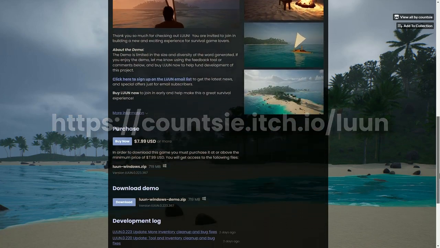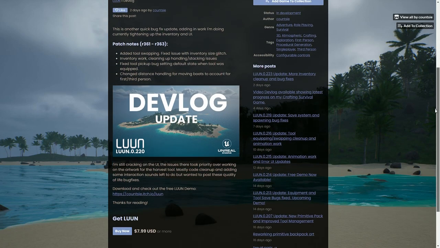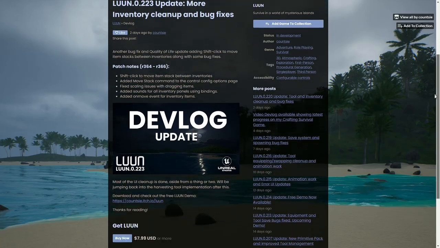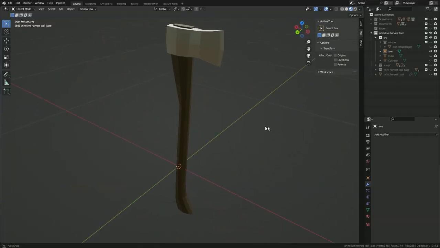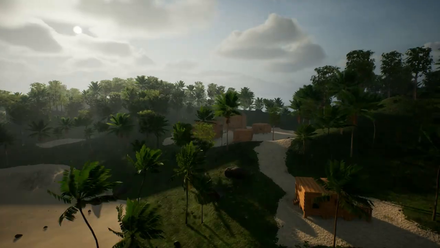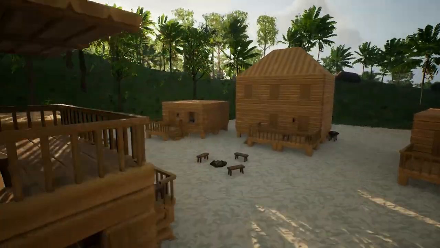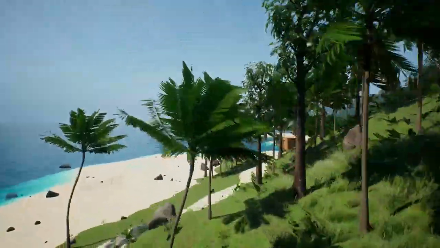Since the last devlog, I released a couple builds addressing the inventory system, smoothing out the interaction and tool usage. Once that was done, it was time to update the artwork on the primitive harvest tool, as it's used to harvest wood and stone, necessary for the upcoming building system. I thought it would be interesting to show my workflow for building these assets.